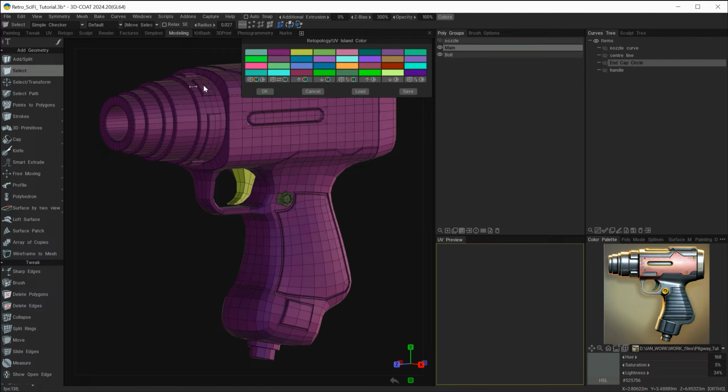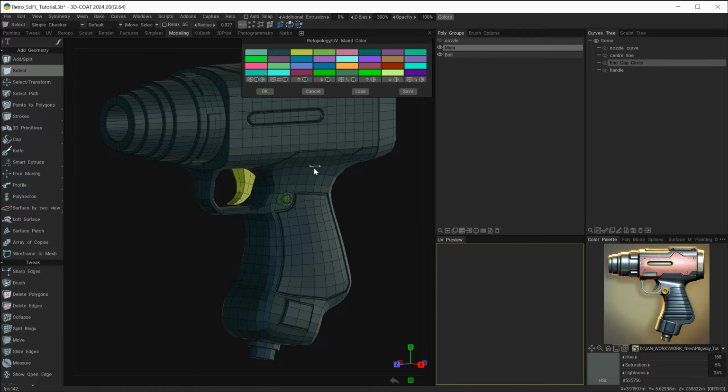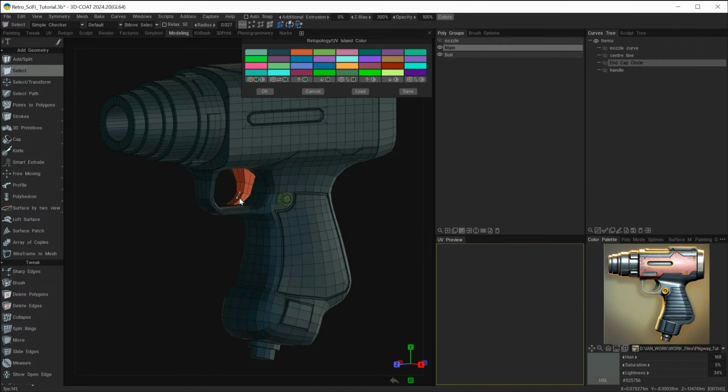The actual color representing the main body of our prop is this one here. And the trigger is represented by this color here. So if I click on this color and change it, let's change it to something like this, you'll see it updates that color. And the same for the trigger, if I make it an orangey color, like so.